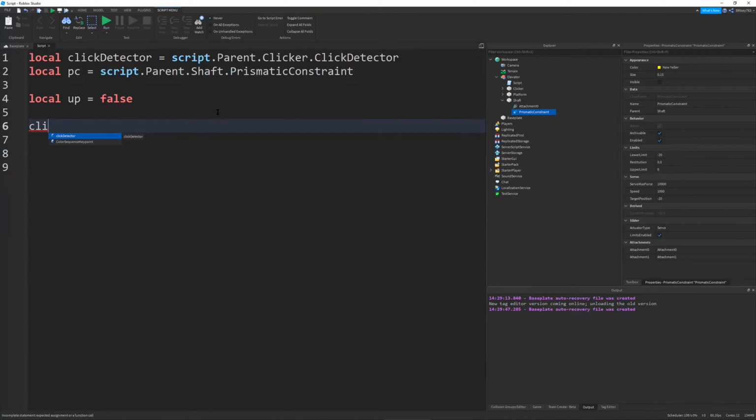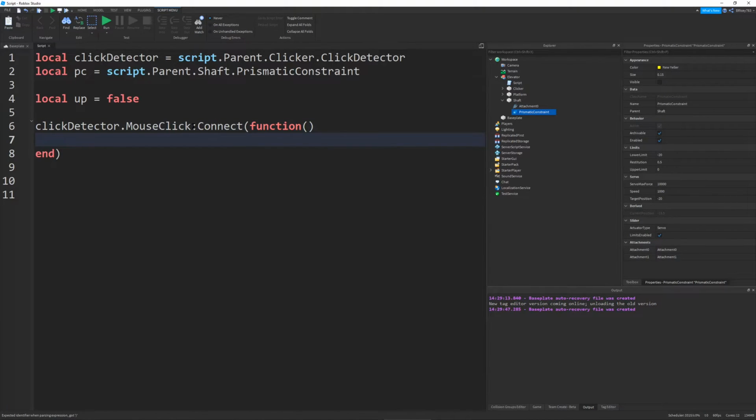Then we're going to set clickDetector.MouseClick, and this will be an event. We're going to connect a function to it. So this will fire whenever the player clicks on our part. And the first thing we'll want to do in this event is set up equal to not up. So if up is false, up will be set to true. If up is true, then up will be set to false.